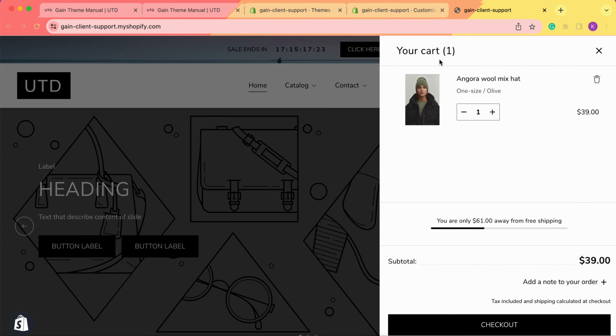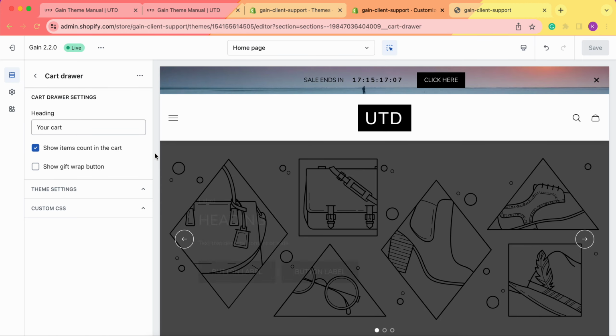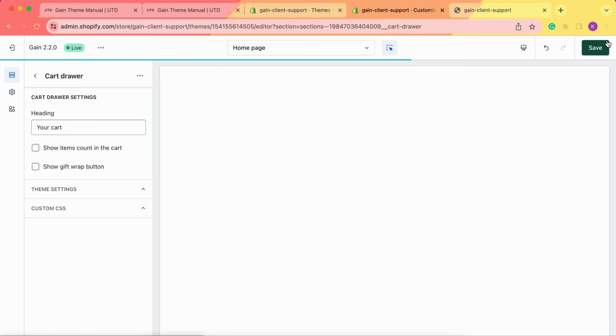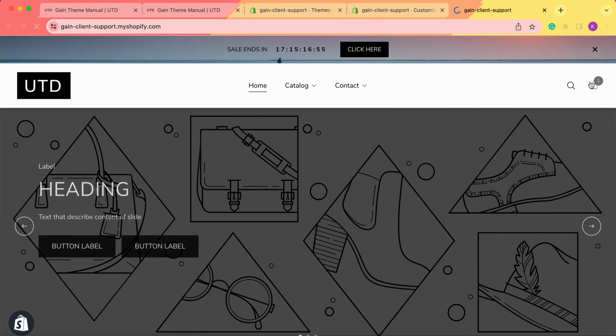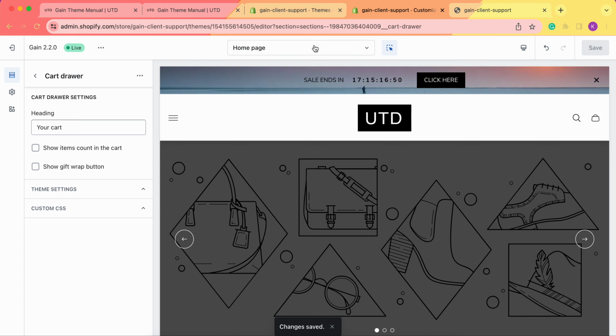And if we refresh the page after saving the changes, we'll see that the cart is now renamed to your cart. Okay, and also as you can see, we have one product in the shopping cart already. And next to your cart, we have this count of the products, how many products we have in our cart. So you can easily show this or choose to unshow it by clicking on here. So it says show items count in the cart. If we untick this, save our changes, refresh the page of the store, we can see that we don't have this count near the cart name anymore.